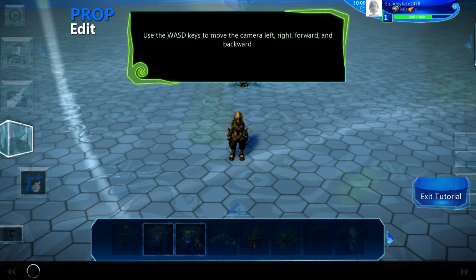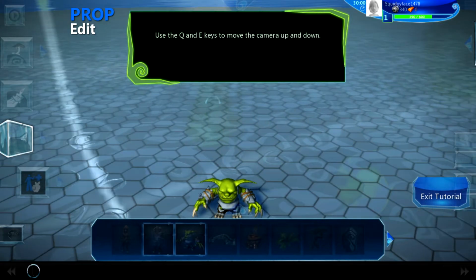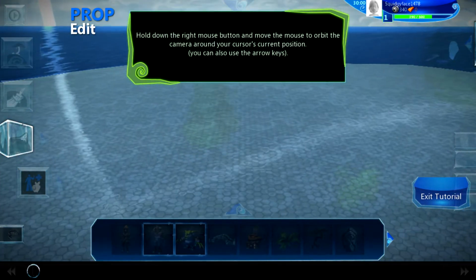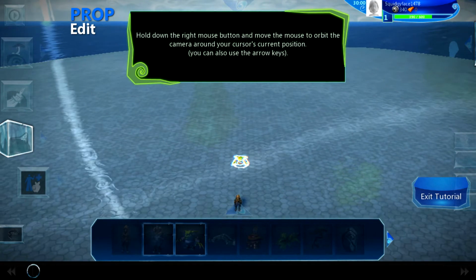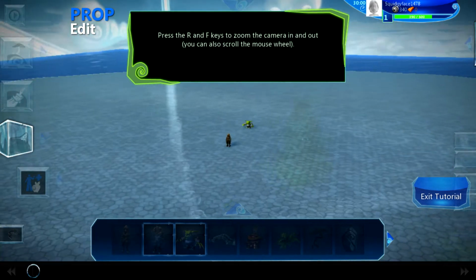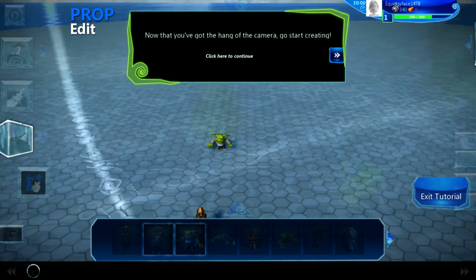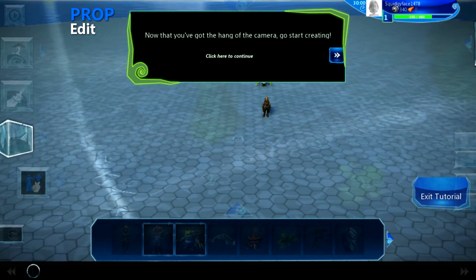Use WASD keys to move the camera, and then use the Q and E to move up and down. You can hold down the right mouse button to move the mouse in orbit. Press the R and F keys to zoom the camera in and out, or you can also use the scroll mouse mode. Okay, so that's quite cool. Now you've got the hang of the camera.